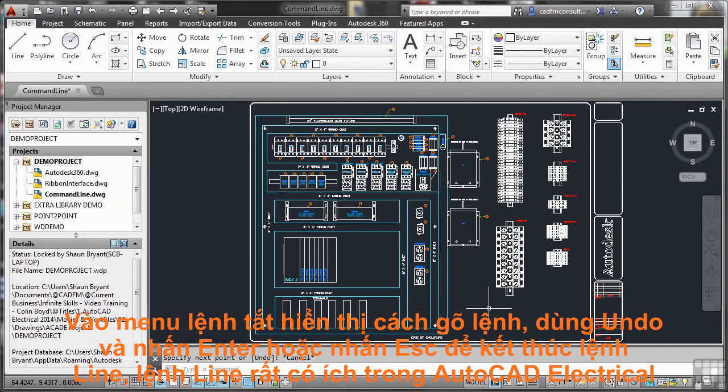So the command line, again, a very useful piece of kit in your AutoCAD toolbox.